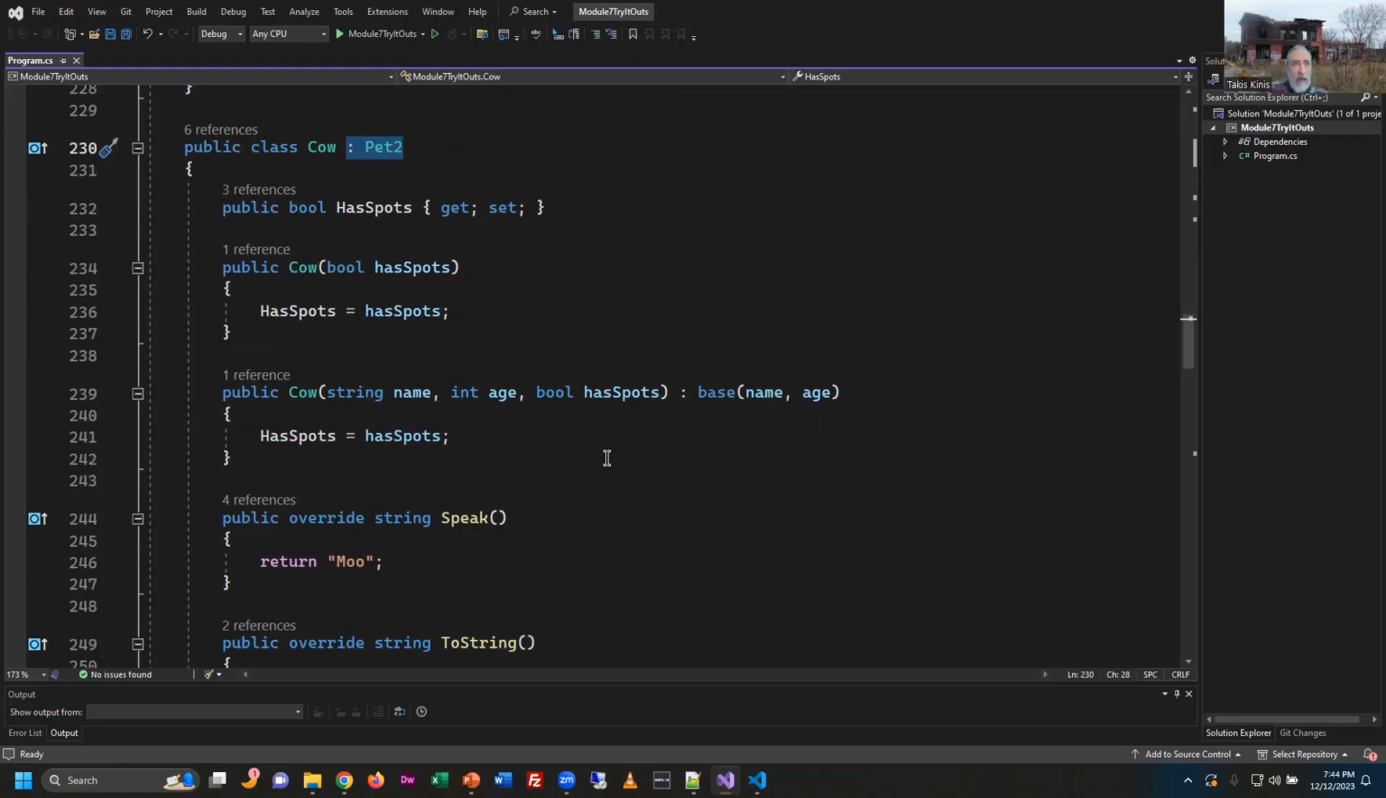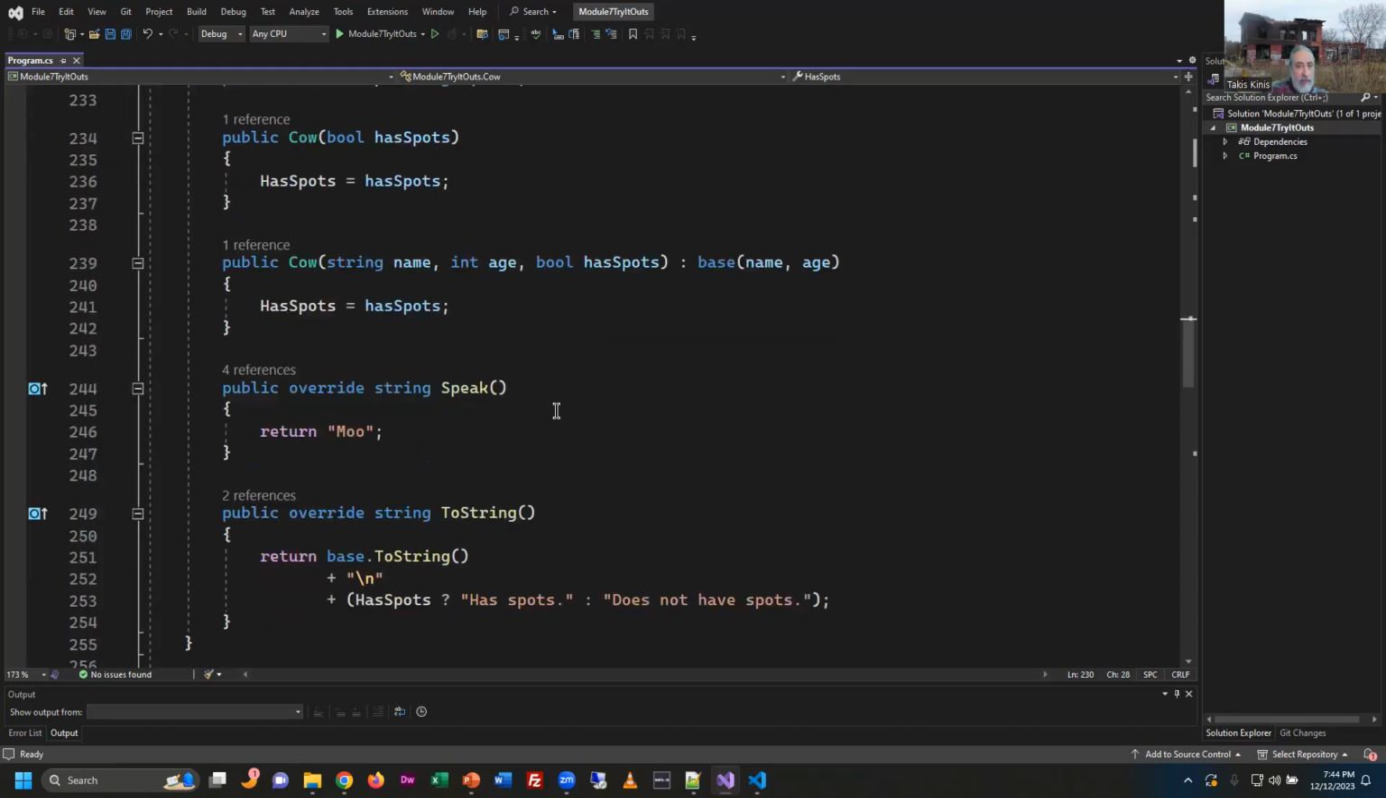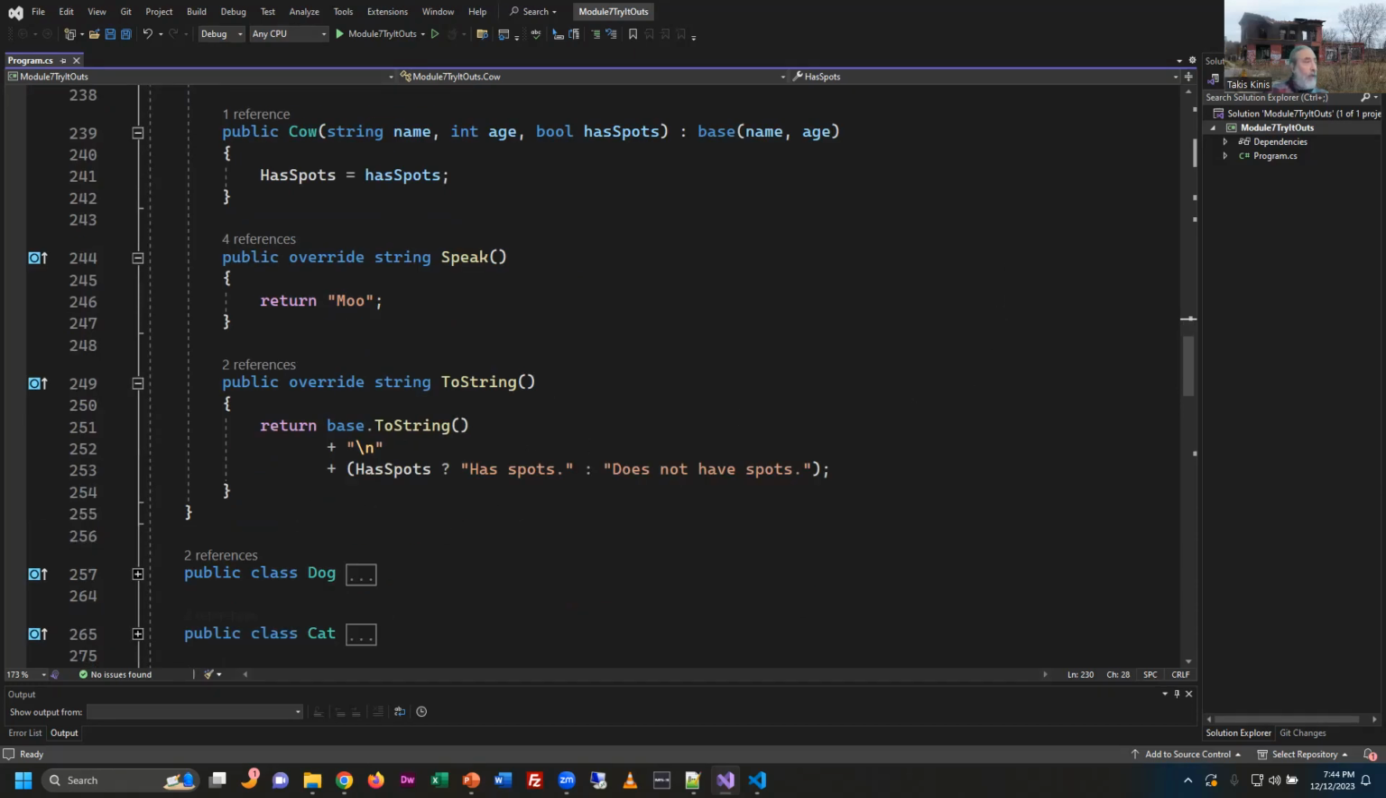And that's because we're doing inheritance, but it's kind of cool that you can instantiate from a superclass and then populate the stuff that comes from a superclass. We have our overridden speak method, cow says moo, and then we have an overridden toString method as well, right? And if you guys recall, it has spots, does not have spots. We even had a little true false thing in there.